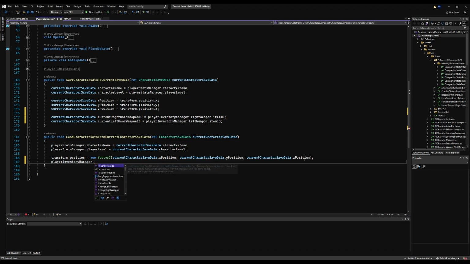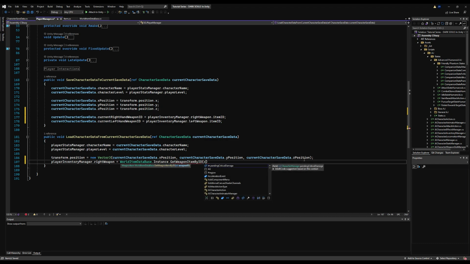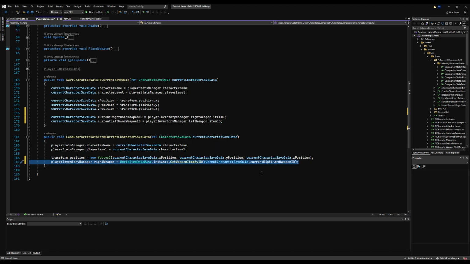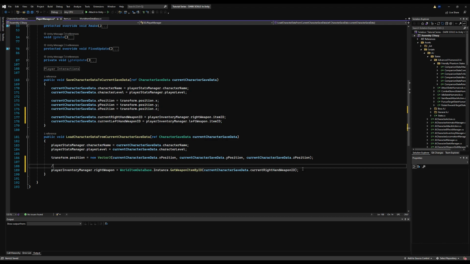We say player inventory manager dot right weapon is equal to world item database dot instance get weapon item by ID, and we pass our character save data dot current right weapon ID. And it's just that easy. So in the case of it being null, it will return nothing, and then obviously you will have a problem. But it should never be null in this case, because if your character has nothing in their left or right hand, it should, because of our code, default to the unarmed weapon. So this should never give you an issue.